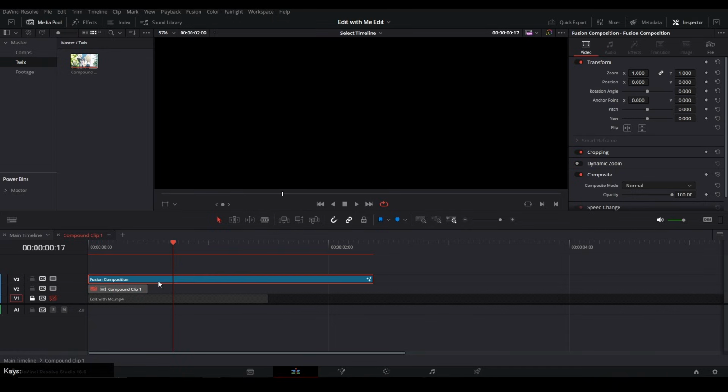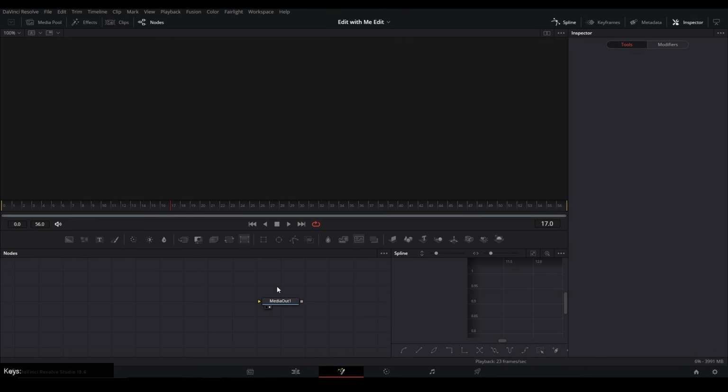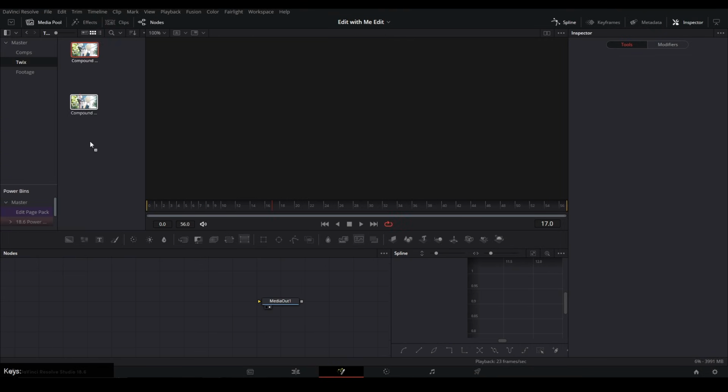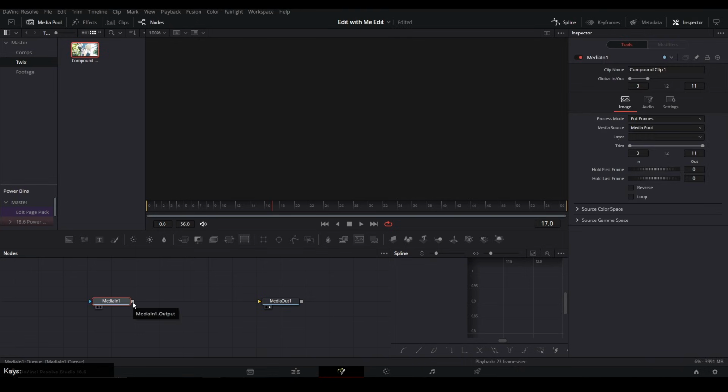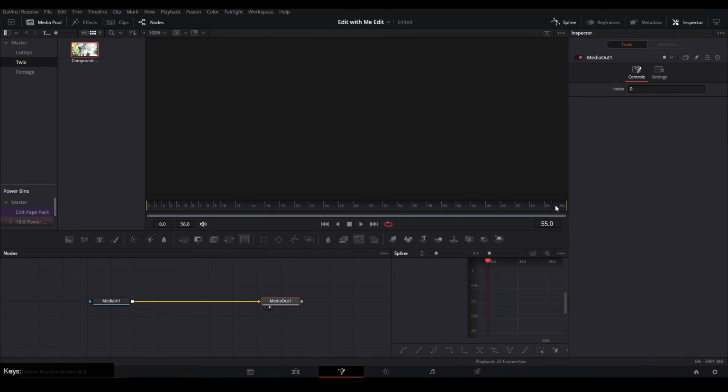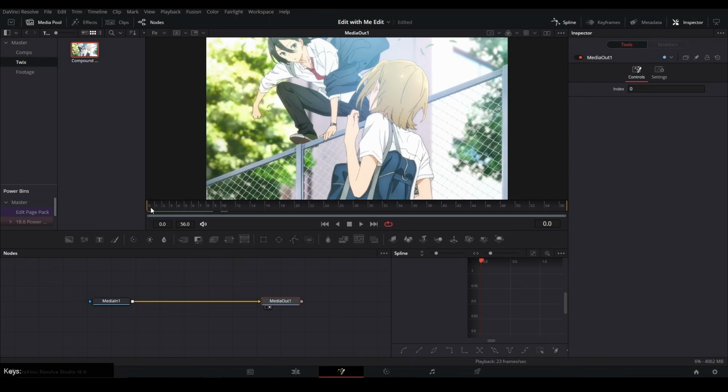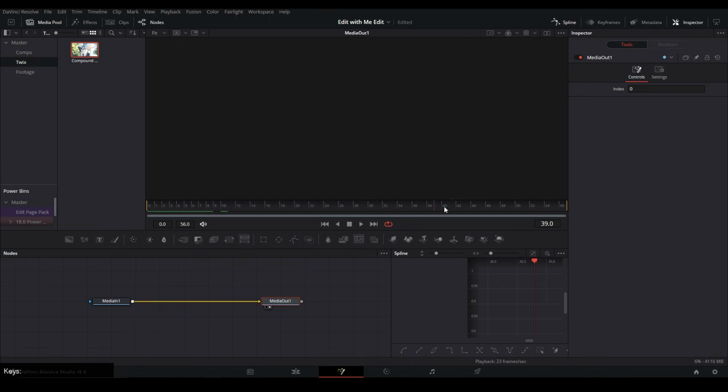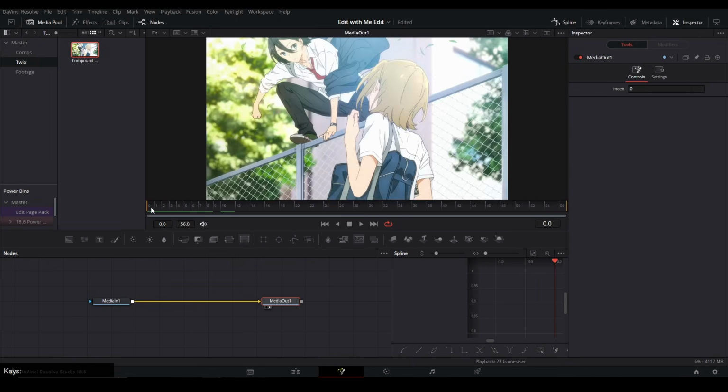So let's go inside Fusion again, composition. We have this over here. Let's open up our media pool and drag this clip into our flow, into our media out, and then we can view it. You can see it doesn't go all the way here, but it only happens at the beginning. In order to stretch that out so we can see this footage all the way over here, we're going to use a node called the time stretcher.